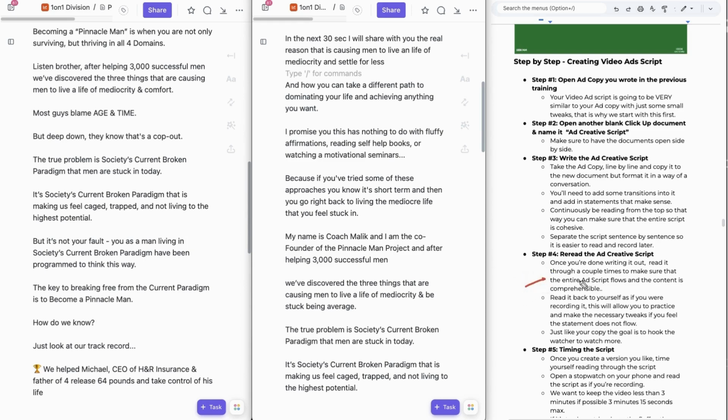to make sure that the entire ad script flows and the content is comprehensible. Another practice that I like to do is read it back to yourself as if you were recording this, as if the camera was on. This will allow you to practice and make the necessary tweaks if you feel the statements do not flow, or you'll recognize the different tonality that you would like to use in the video itself. Now, just like the copy, the goal is to hook the watcher to watch more. So that's step number 4.